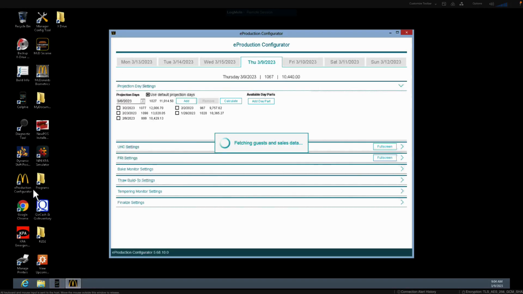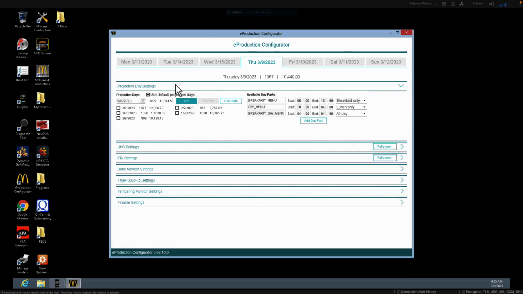So obviously we're going to click on the EProduction Configurator tool on your desktop, and then it opens into the tool. If you see right now, it opens right on Thursday, which is today, the day that I am recording this. And it has your projection days that it's pulling all the data from. So this works just like schedules.